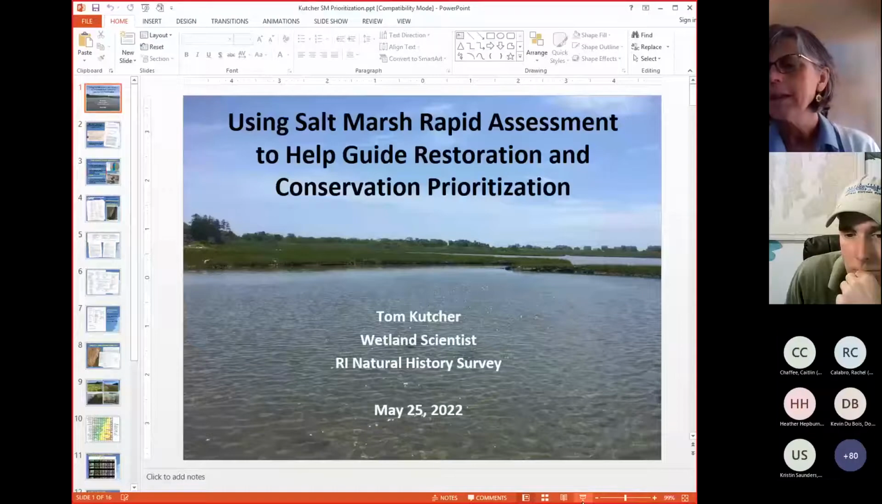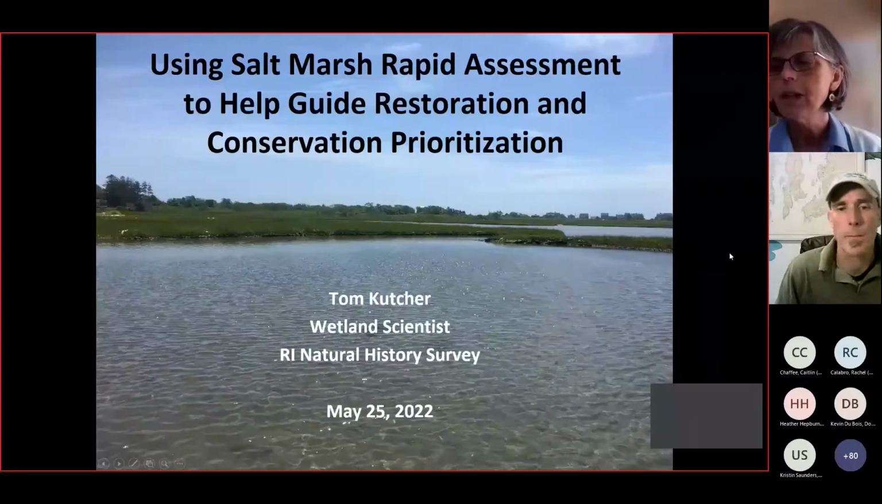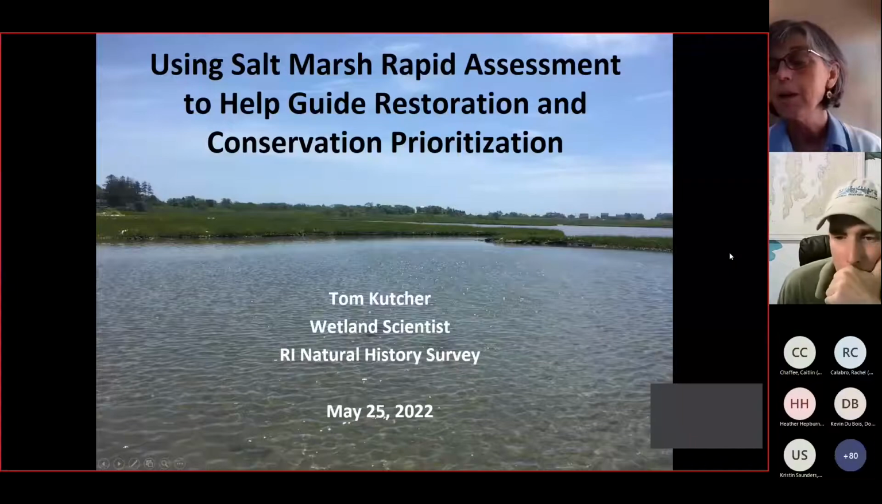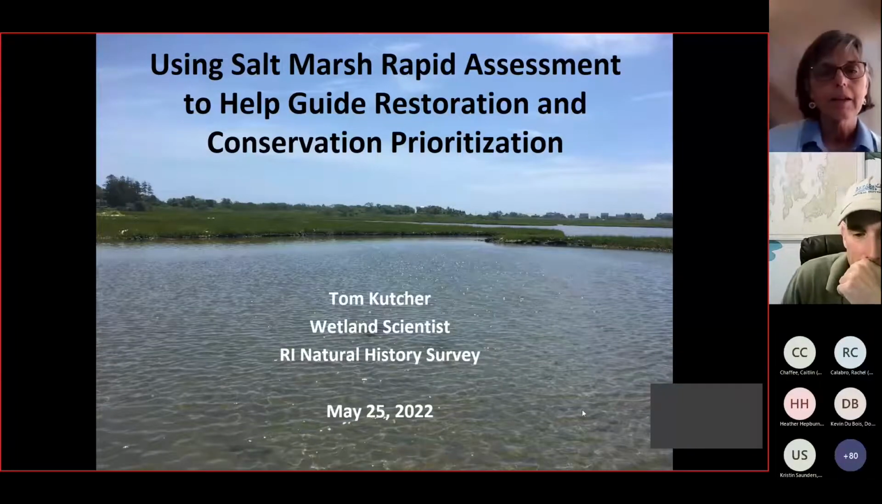Tom is a wetland scientist for the Rhode Island Natural History Survey, housed at the University of Rhode Island. His work focuses on the development of rapid and biological wetland assessment methods and the advancement of wetland conservation and restoration programming for the state of Rhode Island.